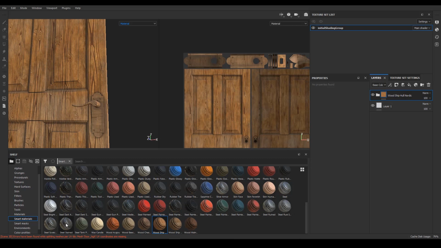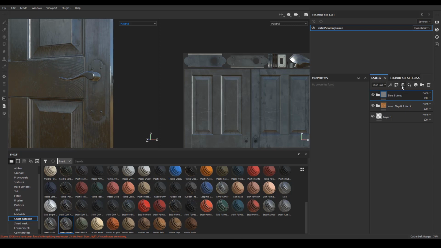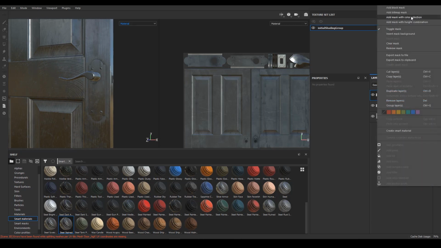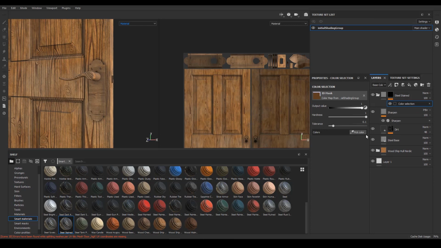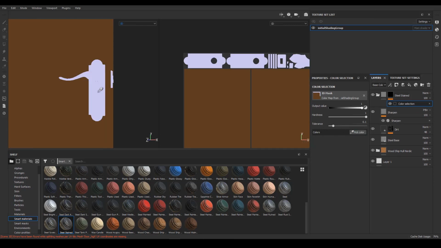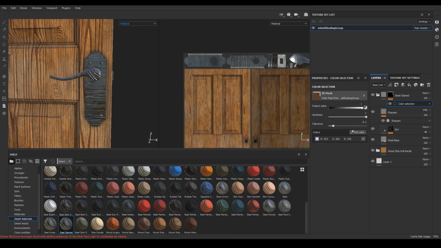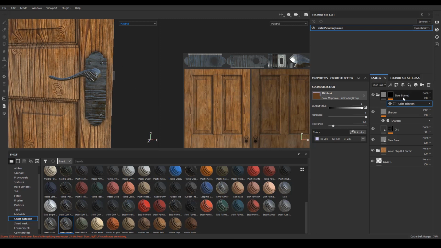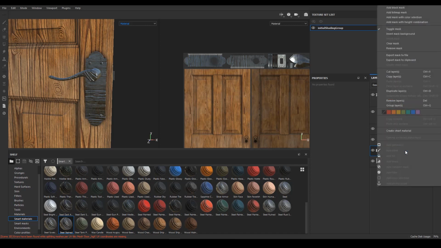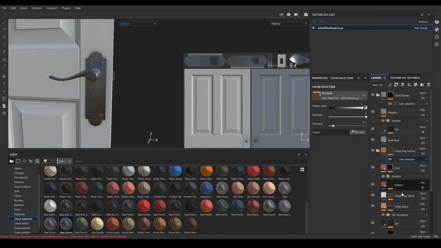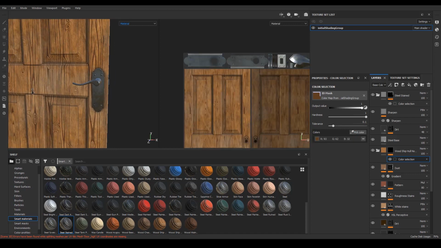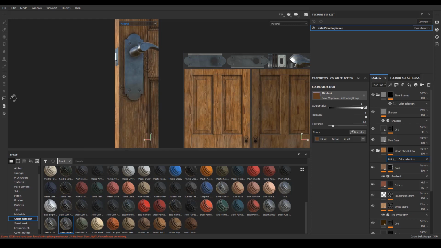I might just drag in a steel stained and drop that just above, and that's going to cover everything. But what I can do is right mouse on there and say add mask with color selection, and then I have this option to pick a color. I click on that, pick the white, and now all my metal objects will have that metal assigned. They do all have the normal map, so I'll do the same to this wood chip: right mouse on there, add mask with color selection, pick a color, pick the brown, and now the wood is just on the wood bits and the metal is just on the metal bits.